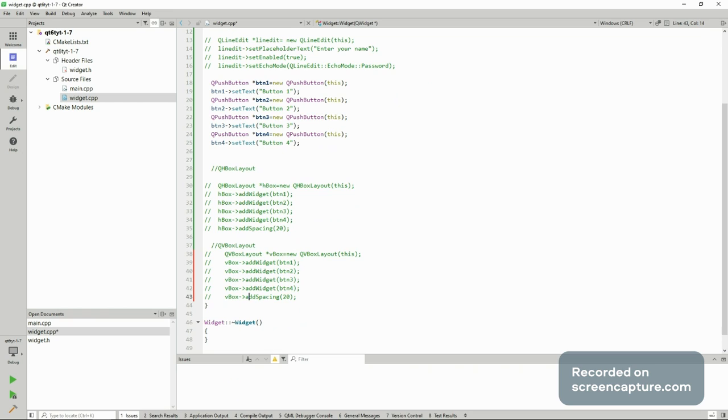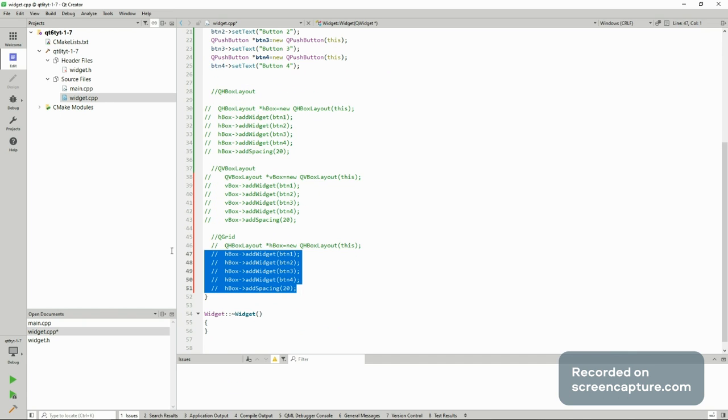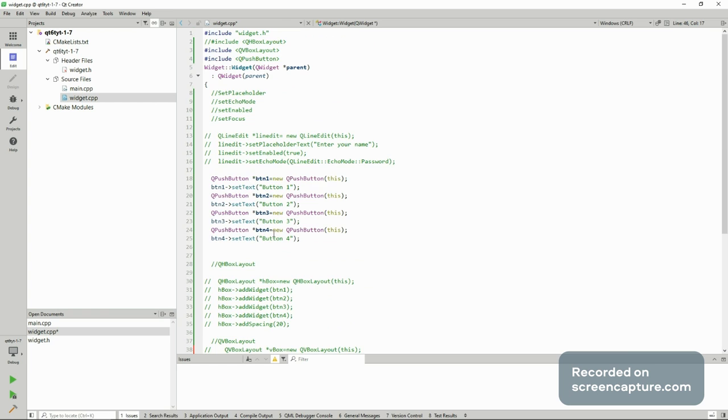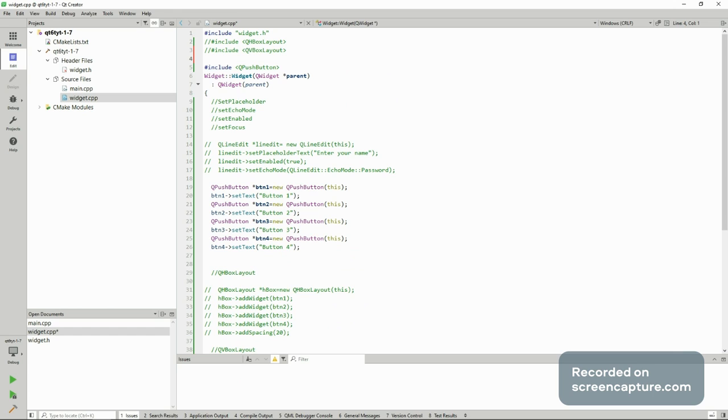So now the third thing we are going to look at is QGridLayout. Okay, as the name suggests, it will arrange the buttons in a grid format. Okay, I'm just gonna copy this. Okay, I'm just gonna uncomment this out. Okay, I'm going to make a few changes here first. Okay, just let me add the include directory.